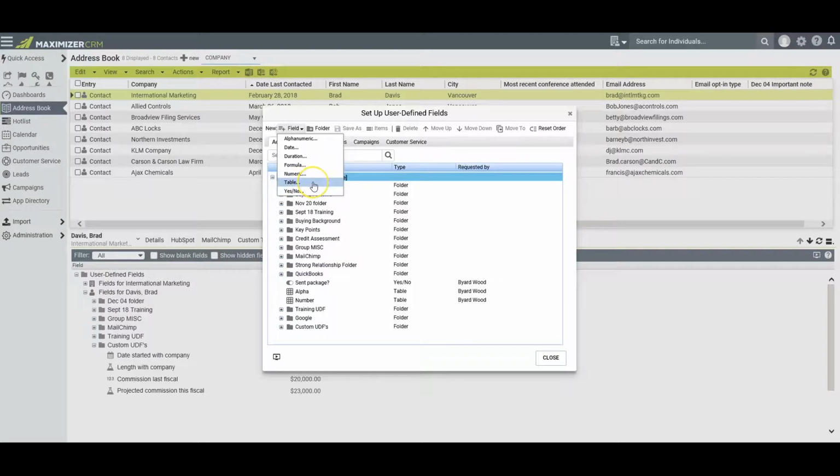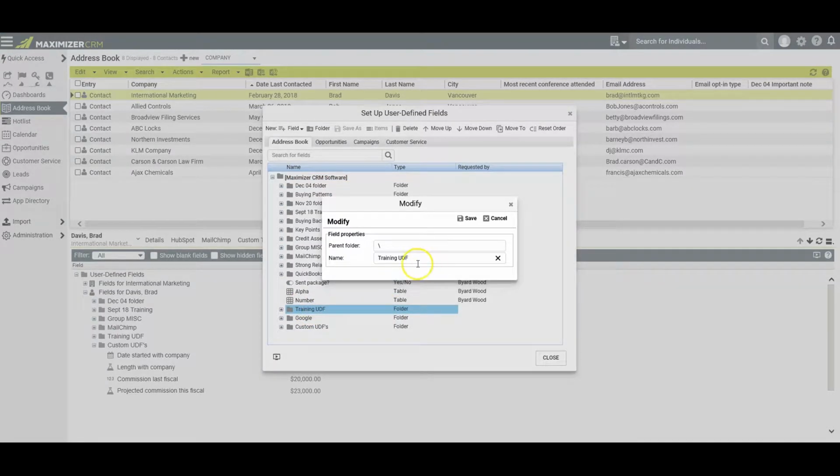A table field is, well, think of it as a pick list where you have a number of items that you can select from. And a yes/no field is simply that. Has this happened? Yes or no? Will that happen? Yes or no? If you want to change the name of a field or a folder, you click on that particular folder, and that gives you a chance to change the name here.